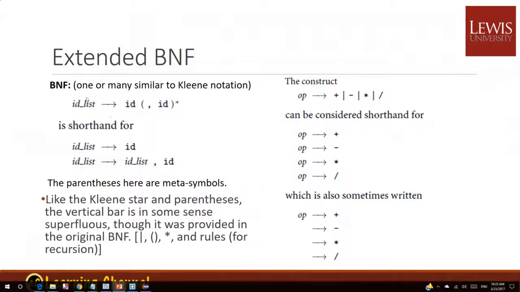And in this one, actually, you have an ID list like this, one or many, similar to Kleene notation as I mentioned. So this is actually one ID, and then maybe it has a comma and ID, so it's ID, comma, ID, comma, ID, comma, ID, something like that, or one single ID. This is what this ID list is. And this one can be replaced by this. And here, apparently, you see the recursion. And in Backus normal form, extended format, we allow this.